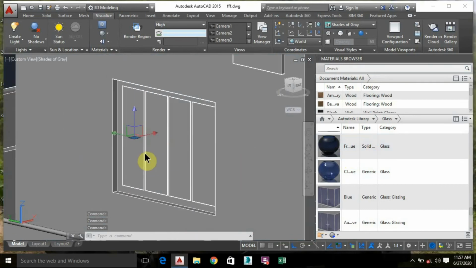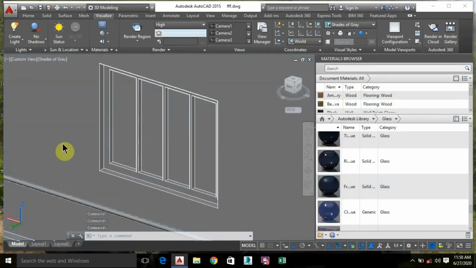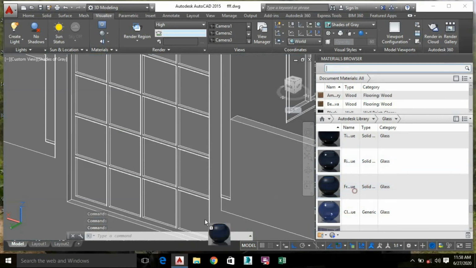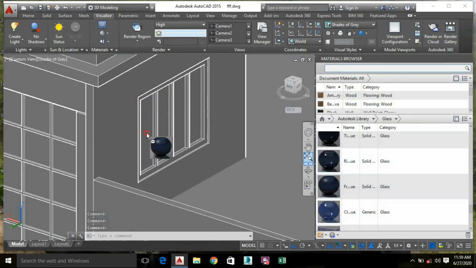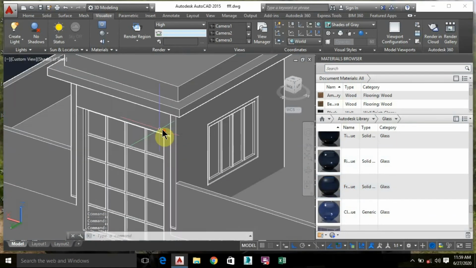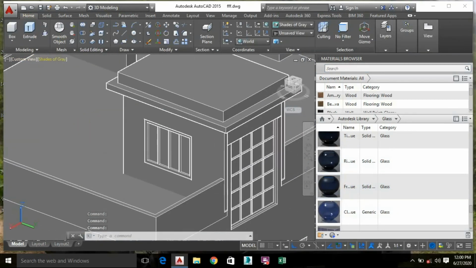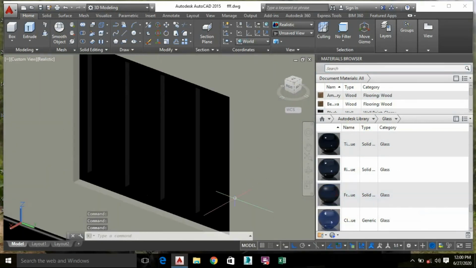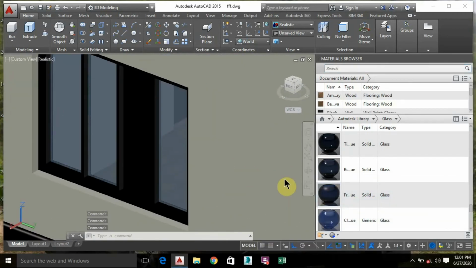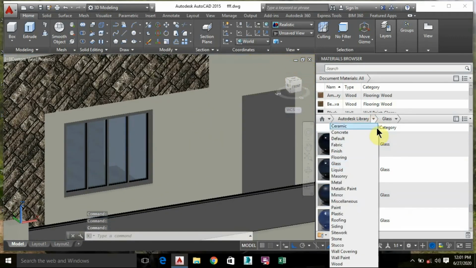Similarly I will provide the same material to all the windows. To this section window also, I am using the same glass material for all the windows of my house. You can use according to your choices. To these windows also, and then we will provide the wood material to the window frames. We'll go to this wood and select a wood from this list.